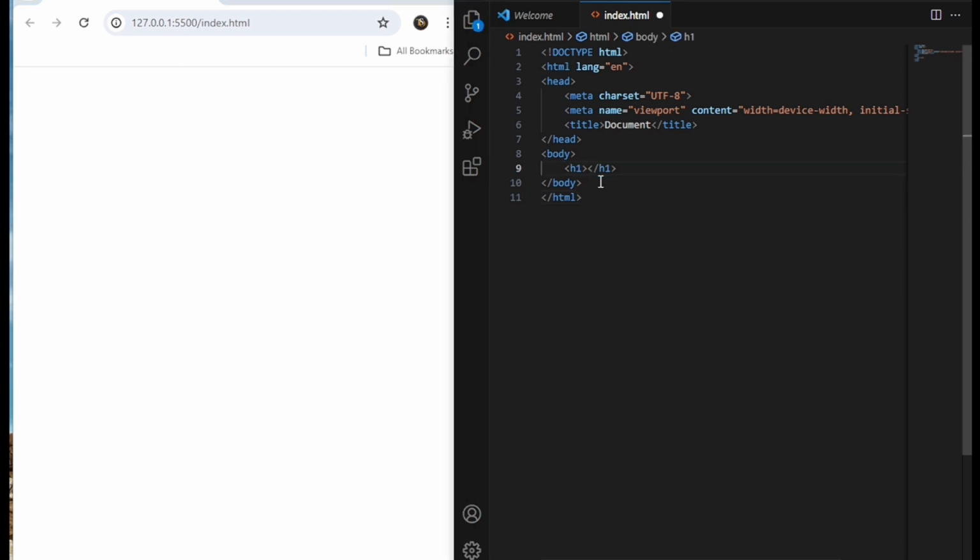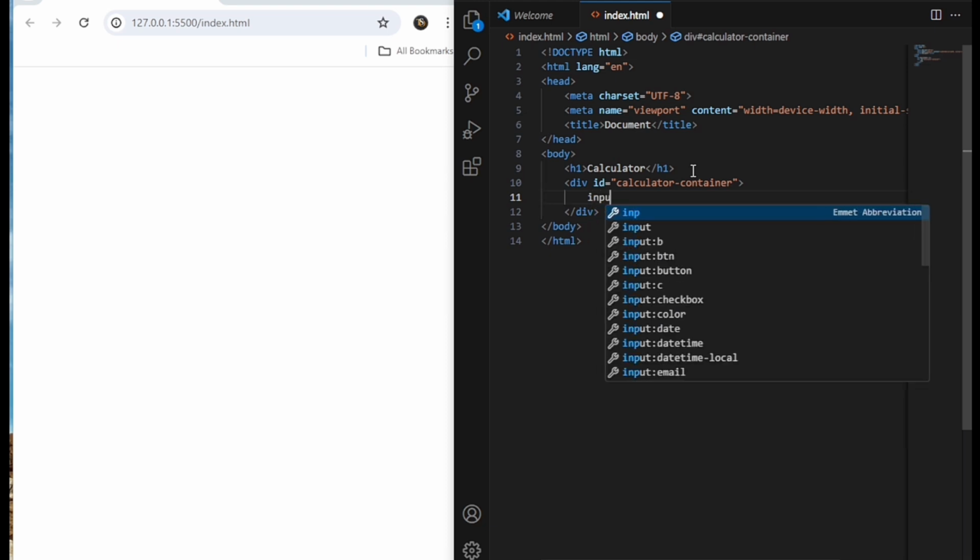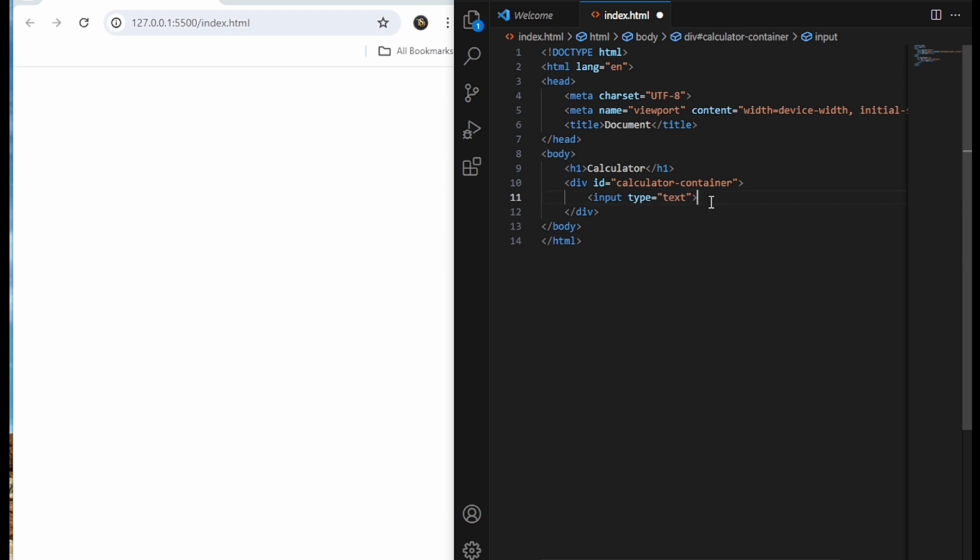H1, I'll call it Calculator. So beneath this, I will have a container. Inside this calculator container, we have to put inputs. So this is the calculator: the H1 and the container, with the elements inside, the inputs.